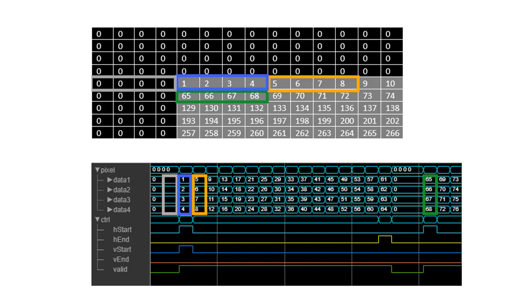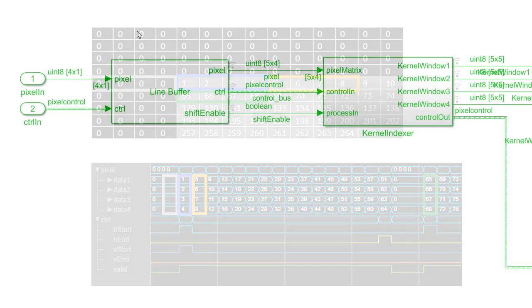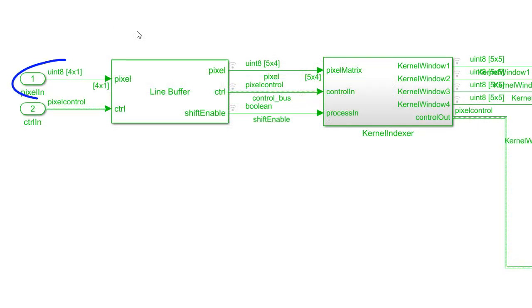For processing 4 or 8 pixels per clock, the line buffer outputs either 4 or 8 of these columns as a single matrix. This example processes 4 pixels per clock, and in the line buffer we specify a 5 by 5 neighborhood size, so it will output 4 columns 5 pixels high as a 5 by 4 matrix.